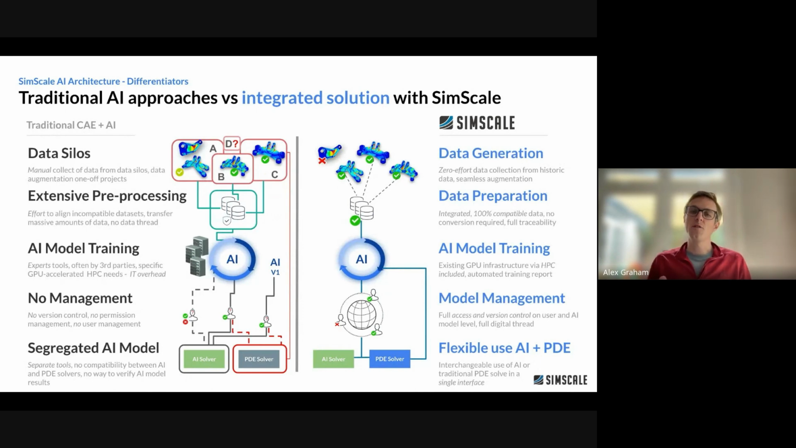And then finally, once you have created an AI model and you are using it to create those instant predictions, you can then flexibly use it together with your traditional PDE solvers in a single interface. You can very seamlessly switch between the two. You can perform design explorations, maybe using the AI model, and then you can validate with a single click. You can then validate using a full solve as well.